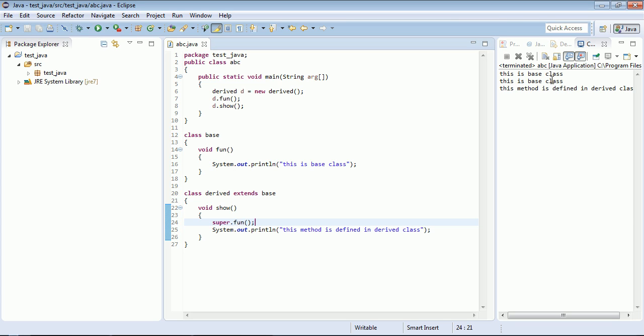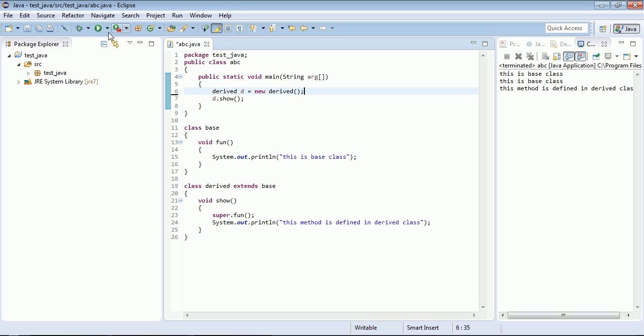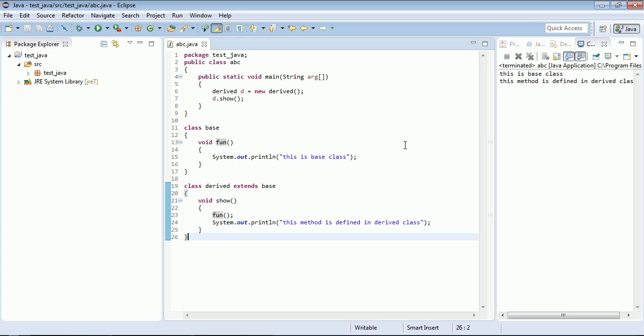Now I will call this, because we are calling the fun method here also. I can delete this, and this will print: This is base class, and this method is defined in the derived class. If you delete the super keyword and run, this is still accessible, because when we inherit the derived class from base, fun becomes a member of the derived class, and so we can access the method inside any method of the class, since both are members of the derived class.